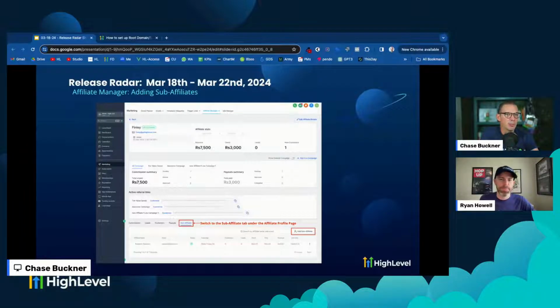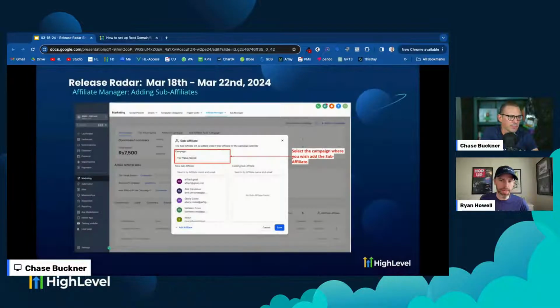Next up, we had an update with the affiliate manager. So now you can go and manually create sub-affiliates. Yeah. So before, you could just add affiliates, whether automatically or manually. And now you can add sub affiliates to that too. So it gives you a lot more control over expanding that referral network. Very cool. This product is really evolving into something pretty robust.